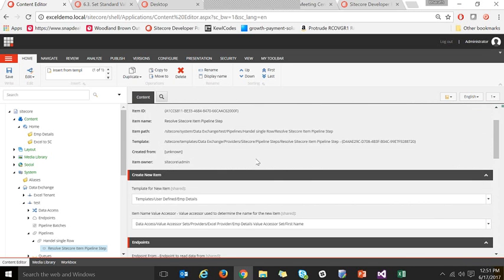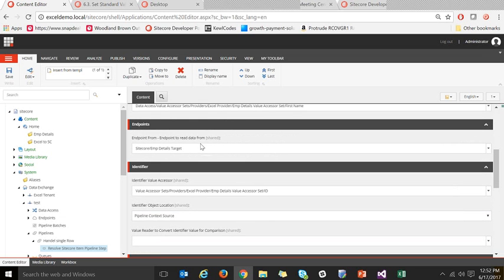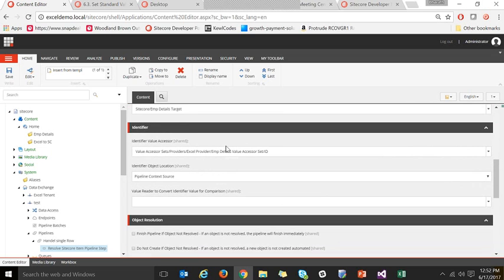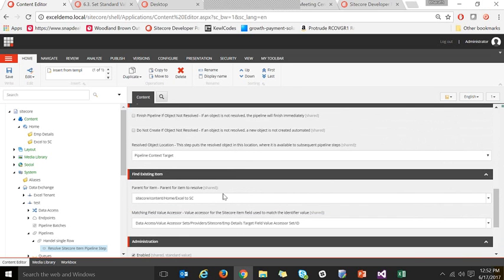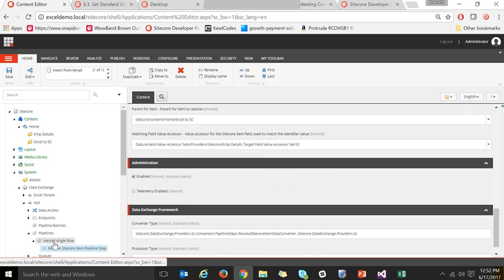So what we have done here is define a template for the creation, the name for the new item which will be created, where it has to be created in the target, and the identifier to check whether the item already exists or not. And then where it has to search to check the existence, and what value it has to check over here. These are the steps in the resolve step.